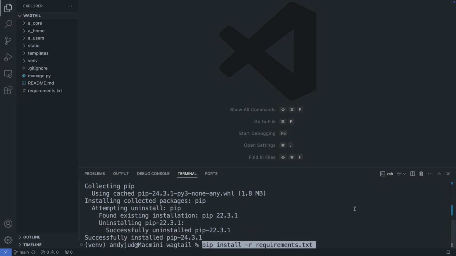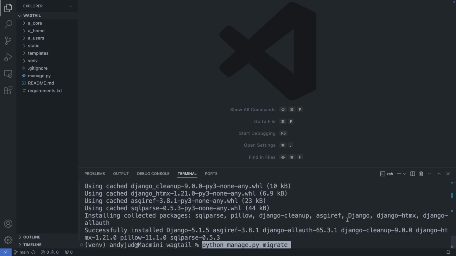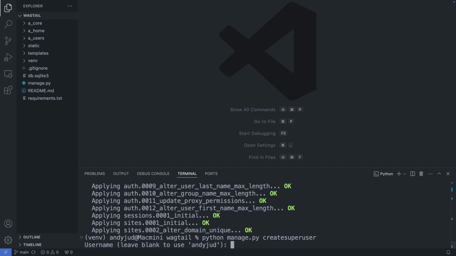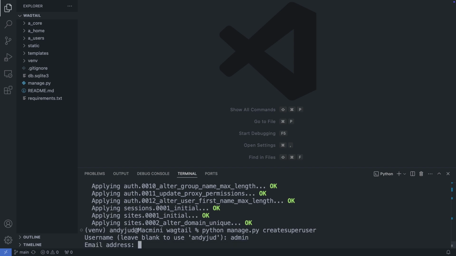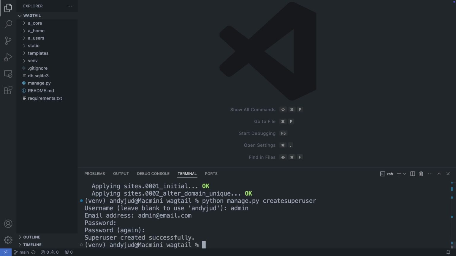Then I install the packages for this project, which are listed in the requirements.txt file. Next I create the tables in the database with python manage.py migrate. This added now the SQLite 3 database to the project. Then we can create the admin user with python manage.py createsuperuser. For username I choose admin. Email. Password. Now the admin user is created and we are ready to start up the server with python manage.py runserver.